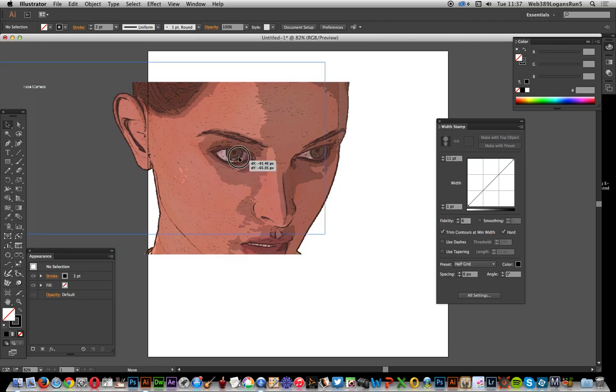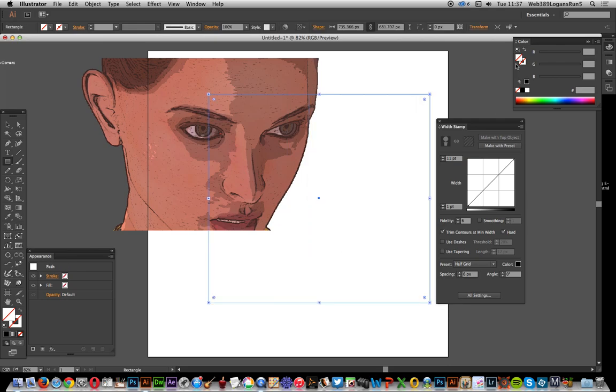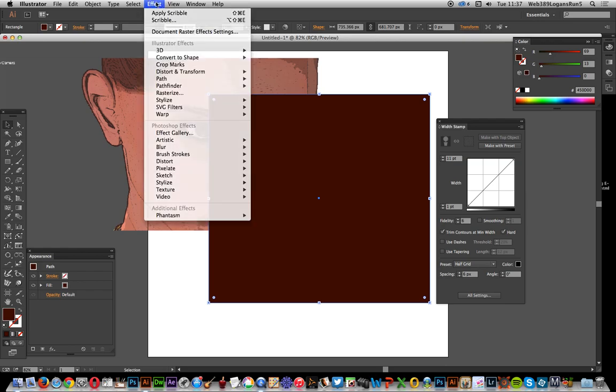Okay, first thing to do, I've got an image here, but I'm not going to use that first. What I want to do is create a very, very basic square path. I'm going to give it some colour, a darkish colour, black. And once I've done that, I'm just going to go to the effect.